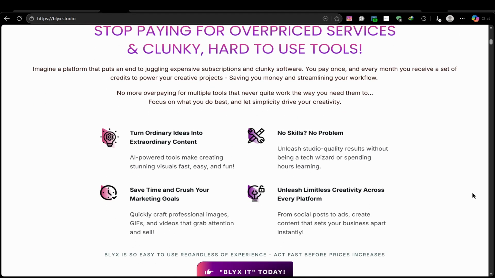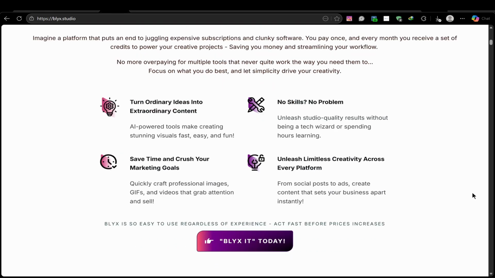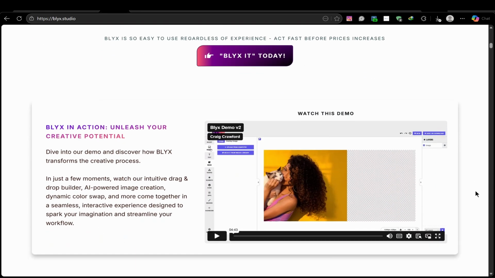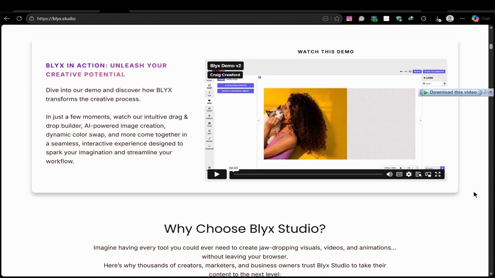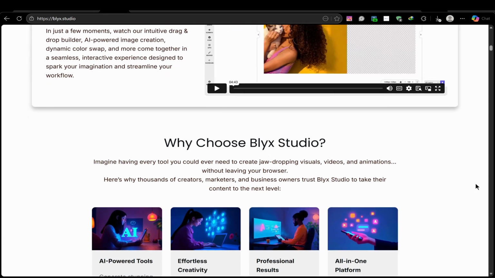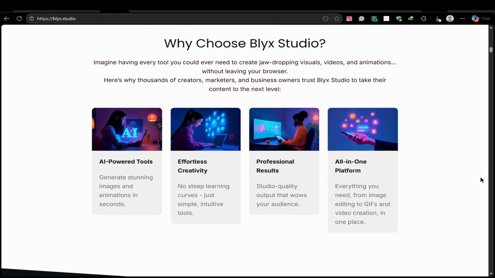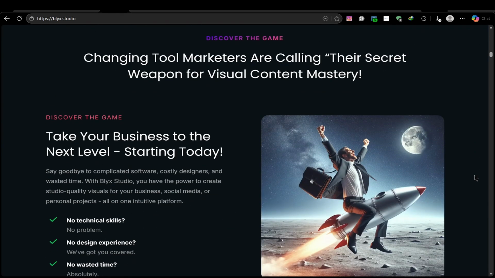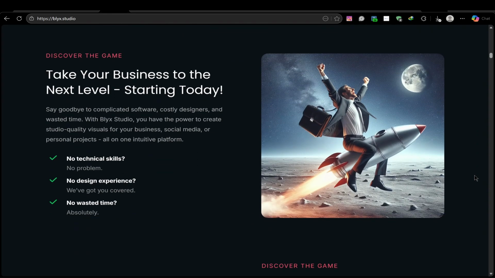Here's the quick verdict before we go deeper. Blyx Studio is fast, simple, and surprisingly powerful. It combines AI image creation, GIF and video editing, background removal, upscaling, motion graphics, and a full template library all in one dashboard. If you create content for social media, ads, YouTube, blogs, or clients, this is one of the easiest tools I've tested so far.